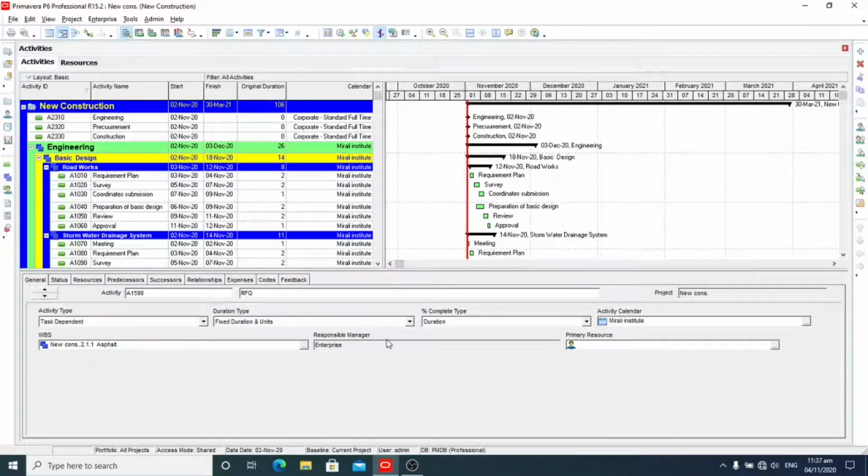Hello everyone, welcome back. In this lecture, we are going to talk about group and sort by, and also we will learn filters. So, first of all, we will define group and sort by.